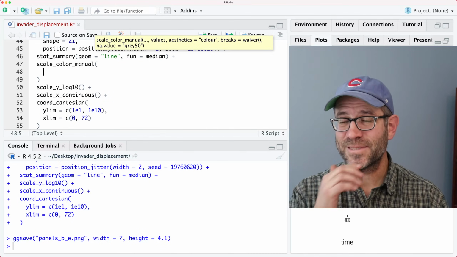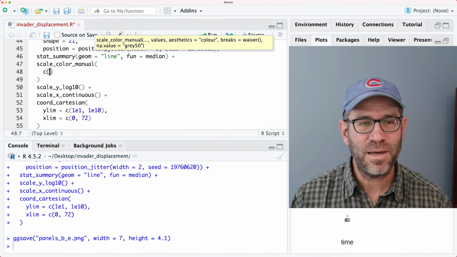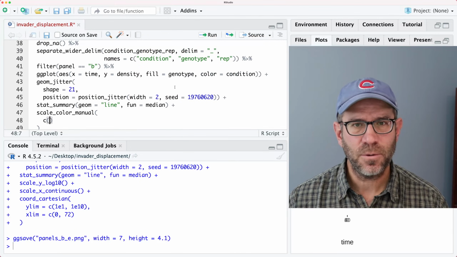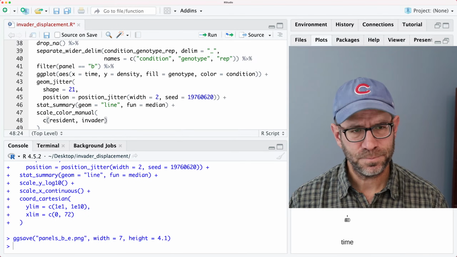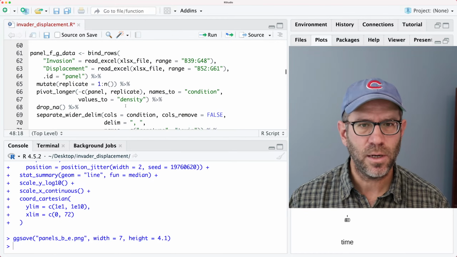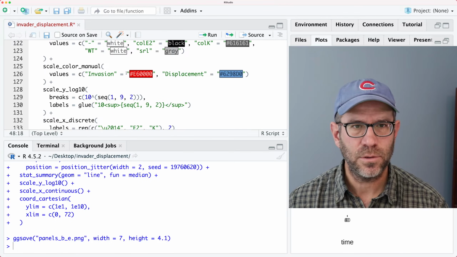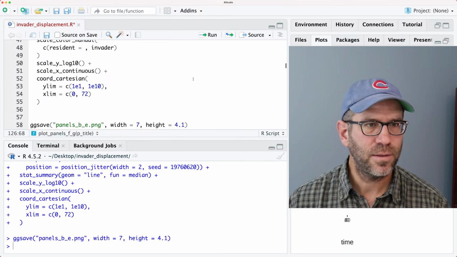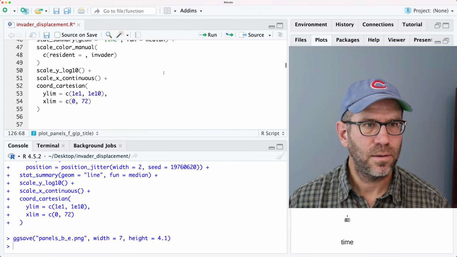And this was, again, where last time someone made the suggestion of using a named vector. So I'll do that. So C, and for the color, we have resident and we have invader. And for resident, that was the bluish color. So I'm going to come back down here and see if I can find that blue color. And so I'll copy these and bring them back up. All right.